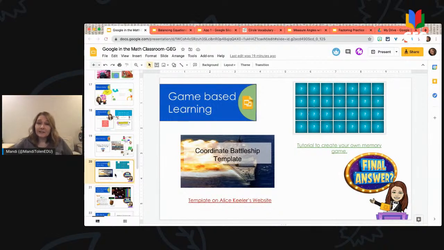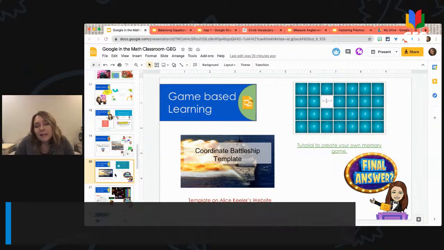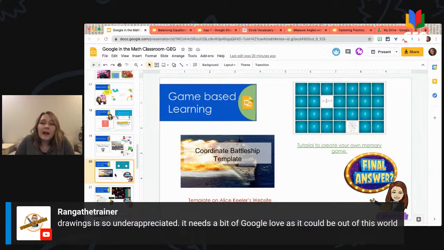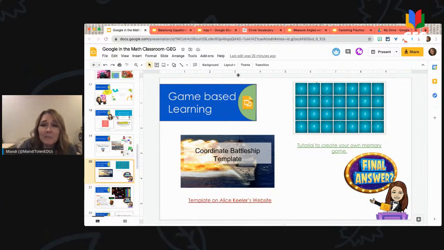I do like learning with games, and there is a difference between game-based learning and games in the classroom. So this first one is actually just games in the classroom. I do have a link to Alice Keeler's website where she has a coordinate battleship template. If I find something that's good that I like to use, I will use it and definitely give credit to the person that you borrowed it from. So there's no need to recreate it. Alice's template works really well. But the activity that's in the top corner, this memory game activity, I want to tell you the story behind it.